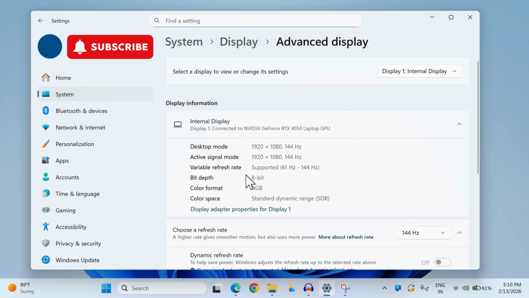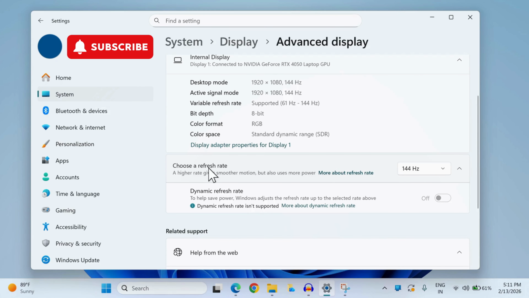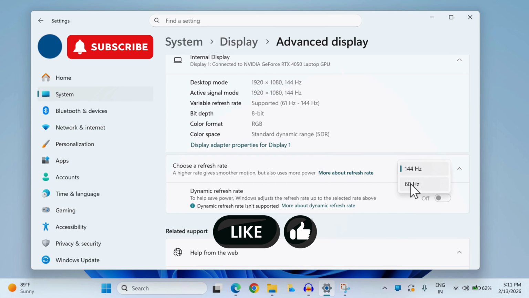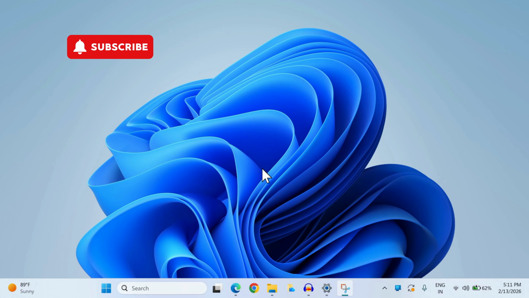Now in here you will need to select this refresh rate drop down menu and then choose a different refresh rate. So if you are on 144 Hz for instance, you can try using 60 Hz and see if that fixes the problem. However, if that doesn't work, what you can do is try resetting the graphics driver.